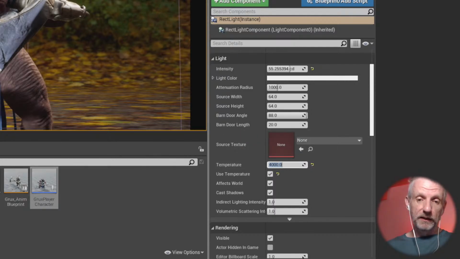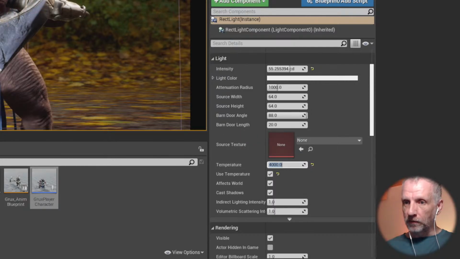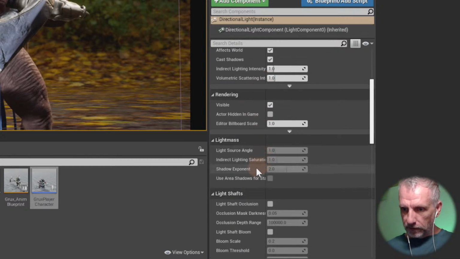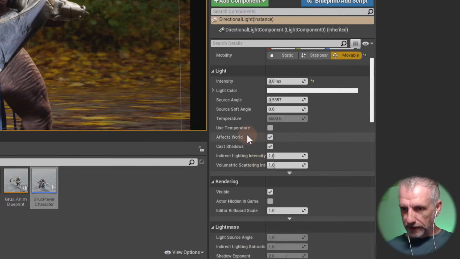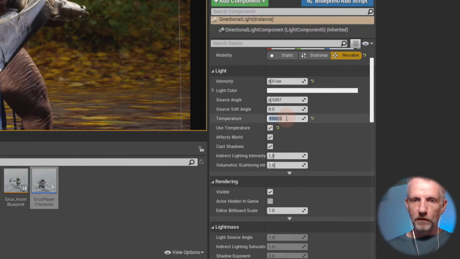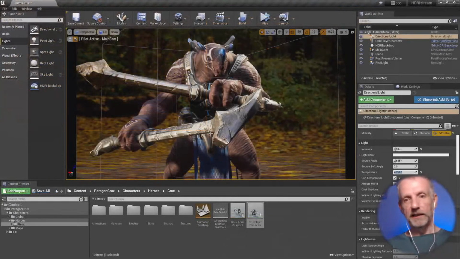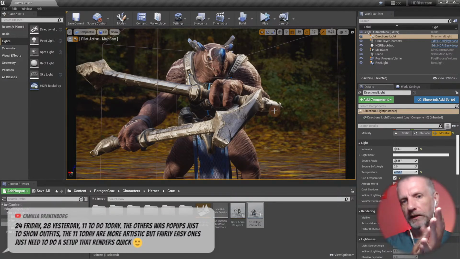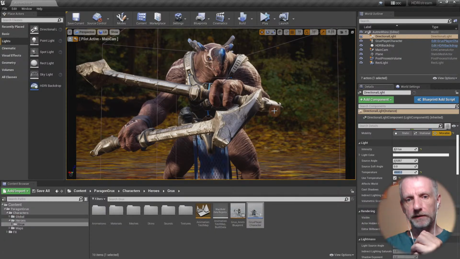And now we need to do that also on the directional light. Let's do that as well. Use temperature, 4500, there we go. Making him a little bit more orange and blend him with the background a bit better. Depth of field we're coming to, we're worrying about that in a second. I think we're kind of there. We're getting there. I think that's gonna be nice.